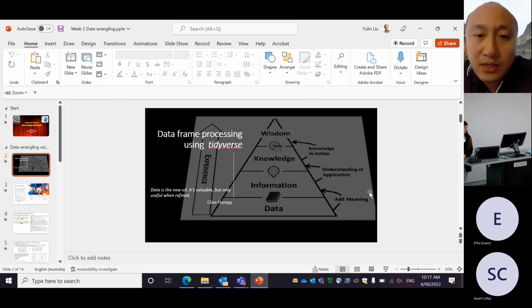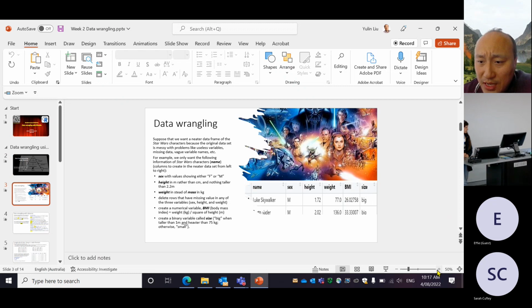So today we talk about how to process data in a spreadsheet format to make it ready for analysis. The data is like the new field. It's valuable, but only useful when it's refined, get rid of the noise, and then make it in the format we like.